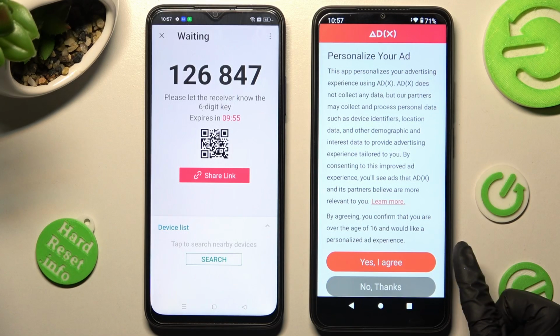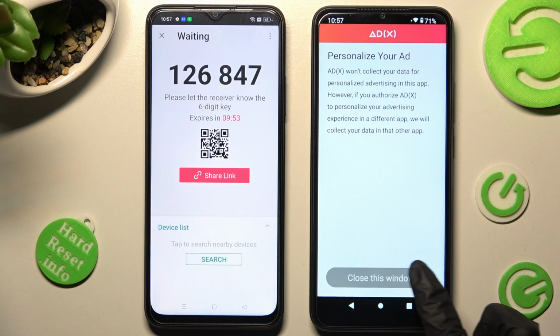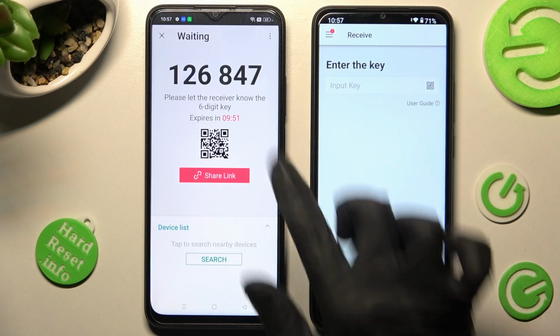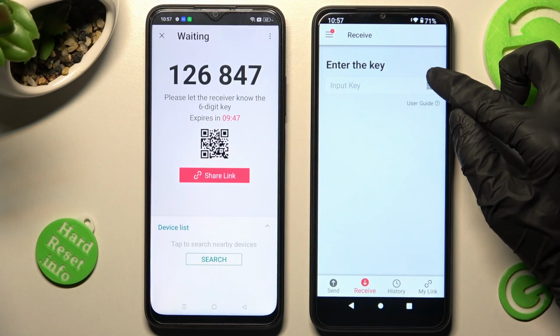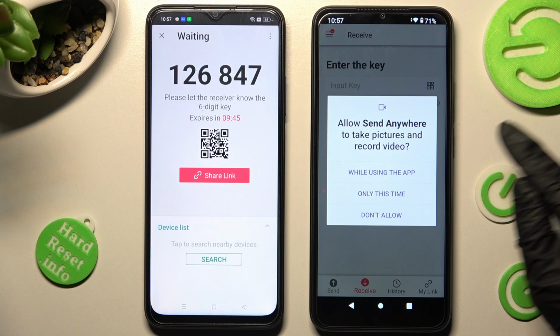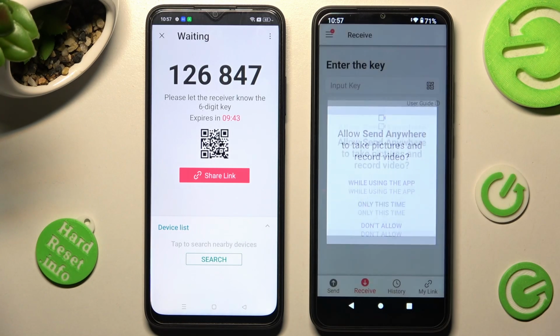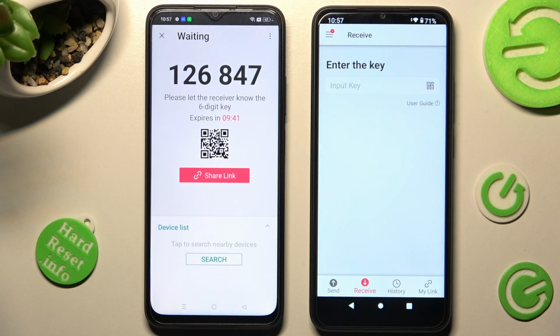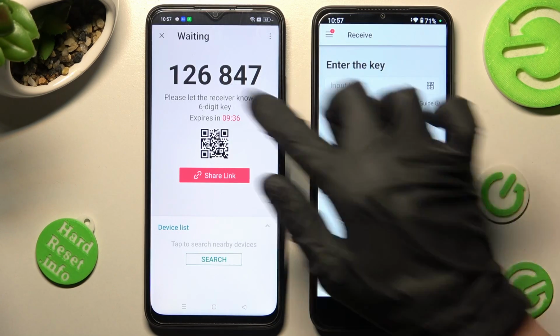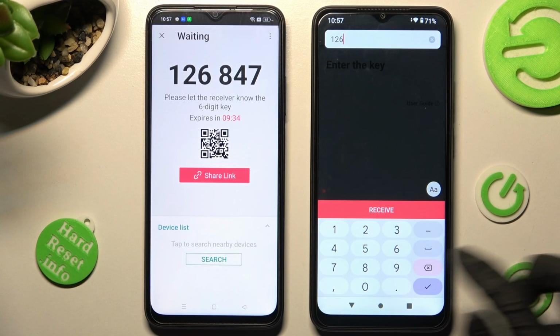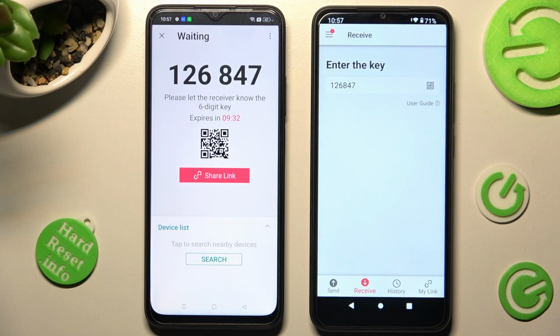On XIAOMI, you need to choose one of those options, click on Close this window and select one of those connection ways. You can scan this QR code by tapping on this scanning icon, choosing while using the app or only this time and pointing your XIAOMI's camera at the code. But you can also input this key over here instead and hit Receive button.